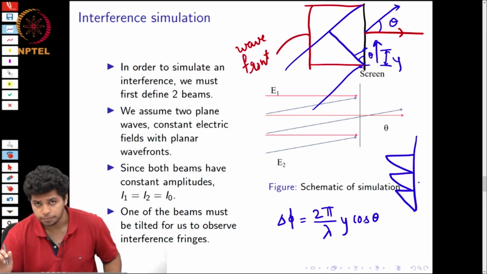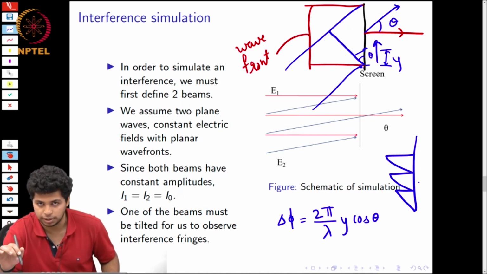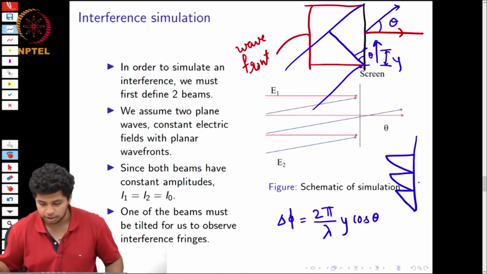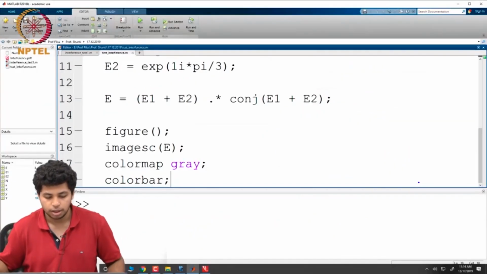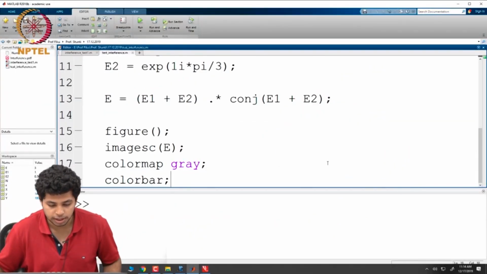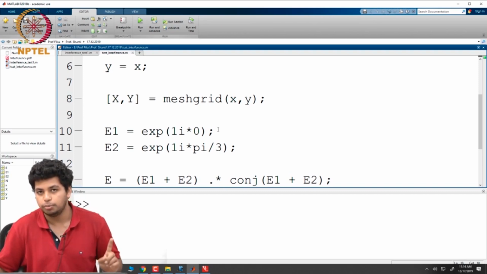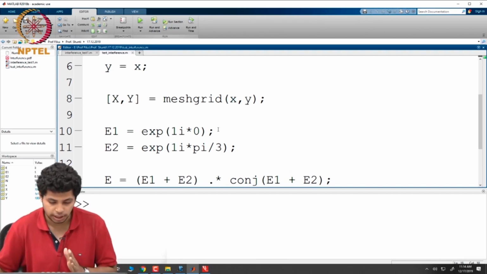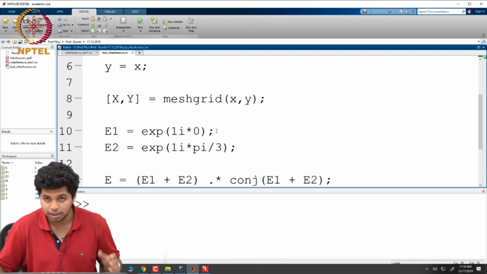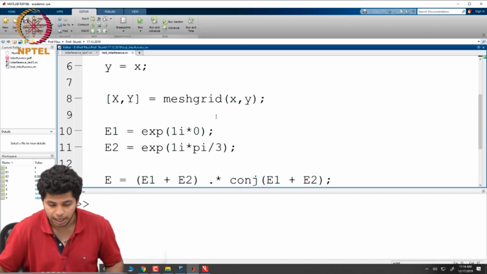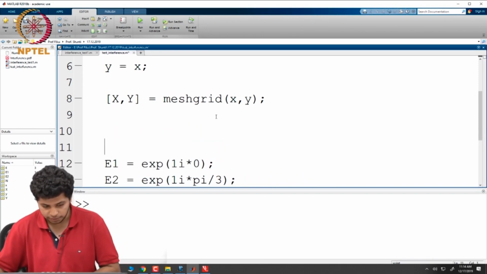So what we want to do now is simulate this particular interference. The way we do it is, I'll show you on the Matlab editor itself. So again, we consider very similar syntax as previously, and since we want one of our beams to be normal to the screen, we let the E1 equation stay the same. For the E2 expression, we use a different formula, and for that we will need to specify a few things first.